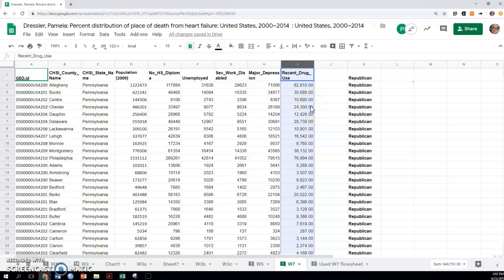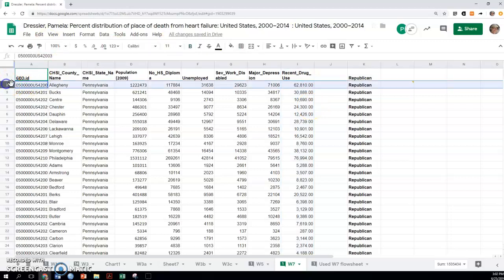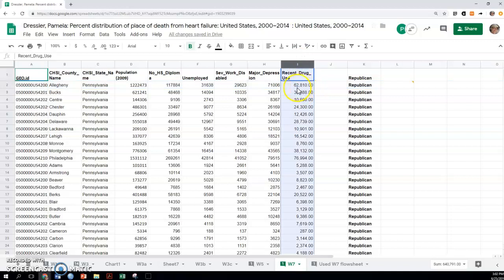What we actually need to do is, let's say in Allegheny County, if we just change these to a percent, so it's 6,281,000%, that's not really a meaningful number. What we want to know is what percent of the adults in Allegheny County have used drugs recently. And in order to get that, we actually have to run a calculation, not just change the format.